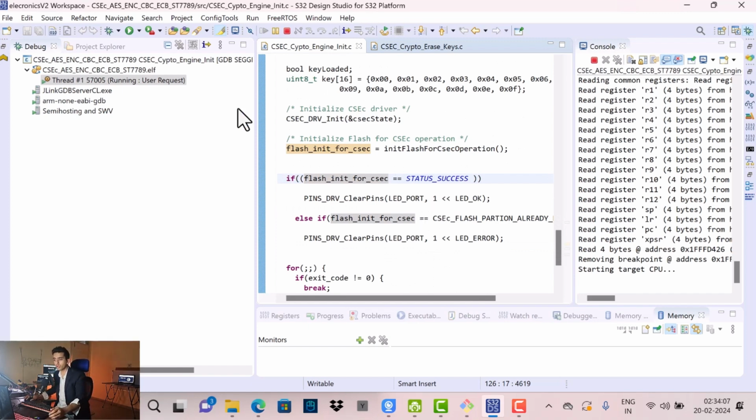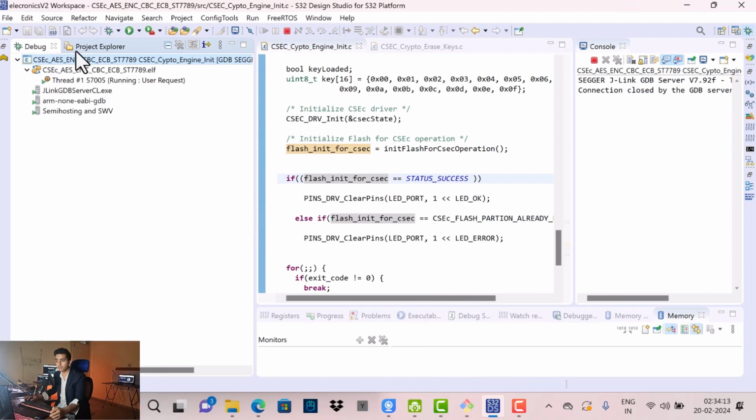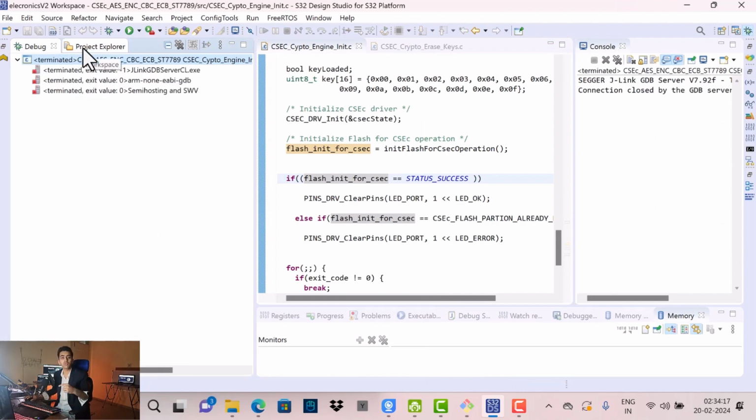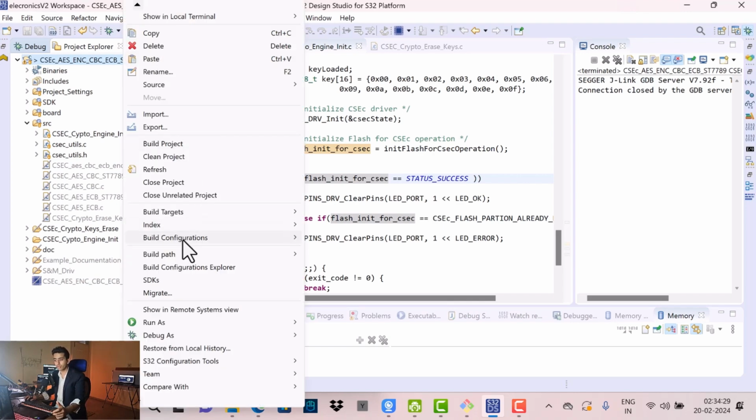Now we are going to run another example. This is, as I have told, the first example project that we always have to run the first time we use the CSEC peripheral. Once we have done the CSEC initialization and configuration, we don't have to run this example project again and again. Now we will just change our build configuration.